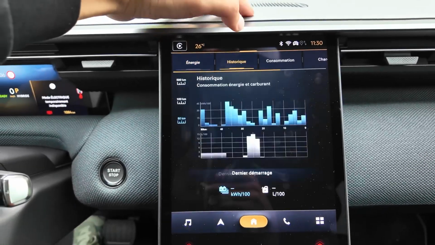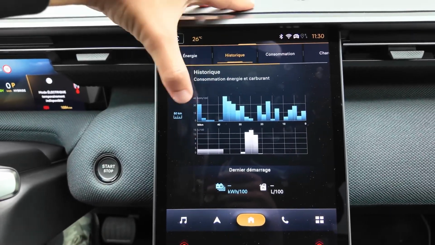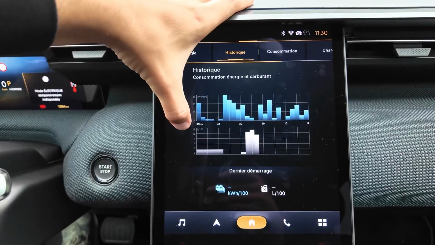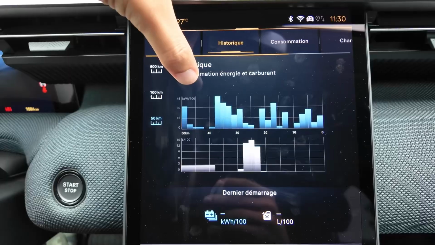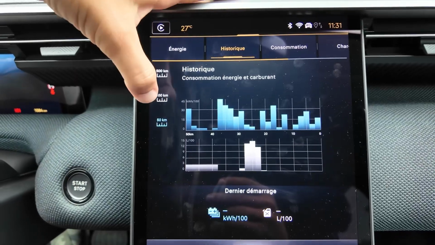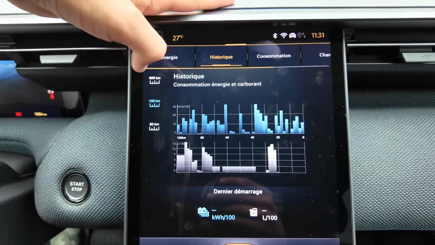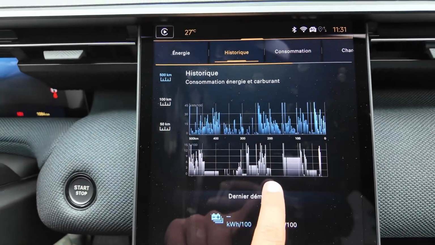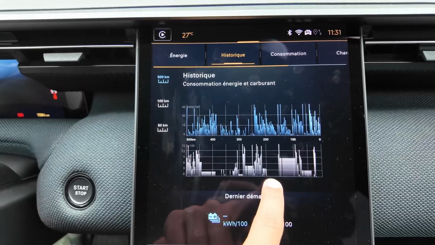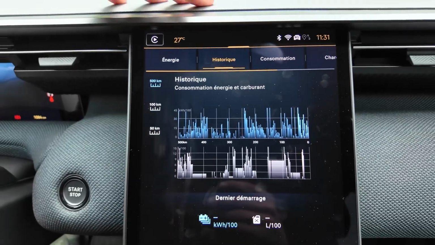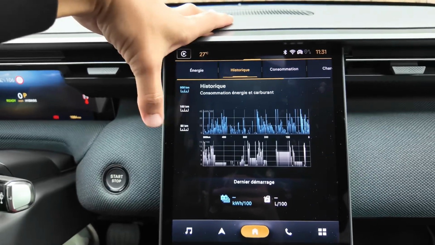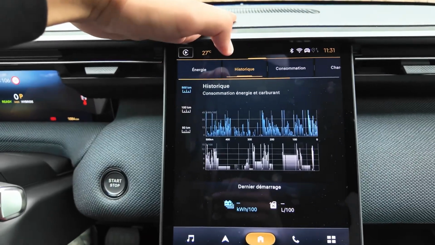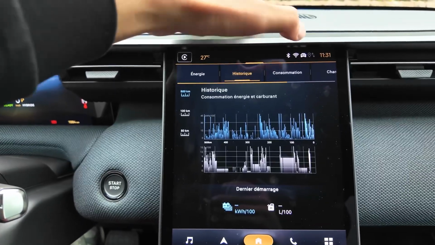Next, we have the history. So, what did we use in electric mode? What did we use in thermal mode? With gasoline in liters per 100 or in kilowatt hours per 100? Right here, we can have the scale for 50 kilometers, for 100 kilometers, or for the last 500 kilometers. And you can see that there are many phases where there's no gasoline at all because we were driving 100% electric right here. Remember, these are test phases with new cars just breaking in, each with only about 1,000 kilometers.